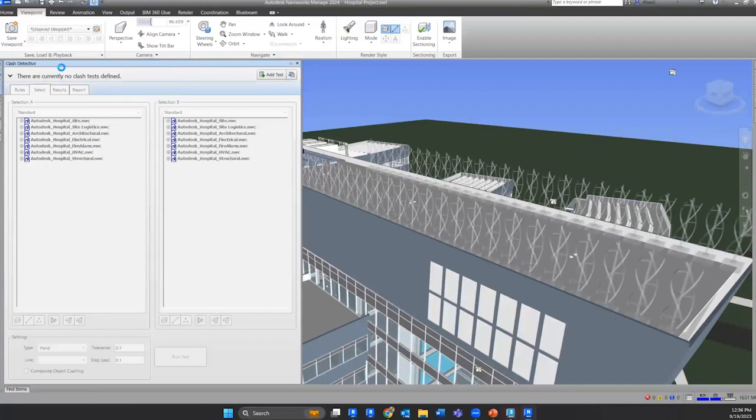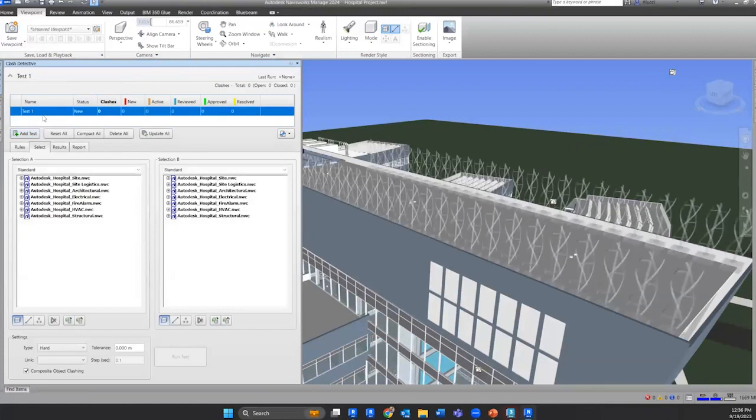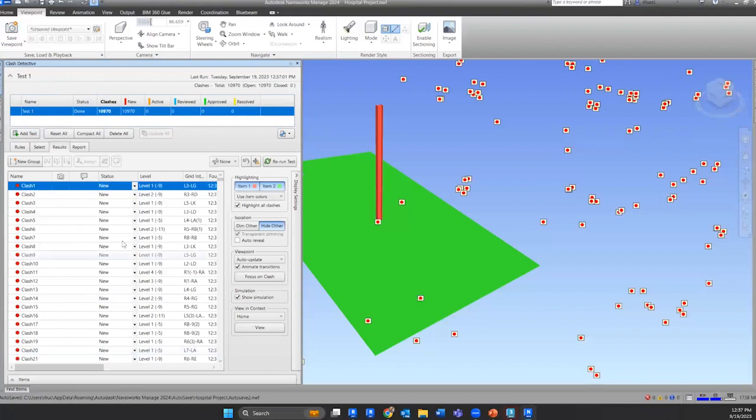So what I'm going to do is create a clash detection test out of the blue. I probably would call it architecture versus structure. So I'm going to grab the structure Navisworks file against the architecture Navisworks file, and I'm going to do a hard clash with zero tolerance. Bang, you run the clash and the results automatically get generated.